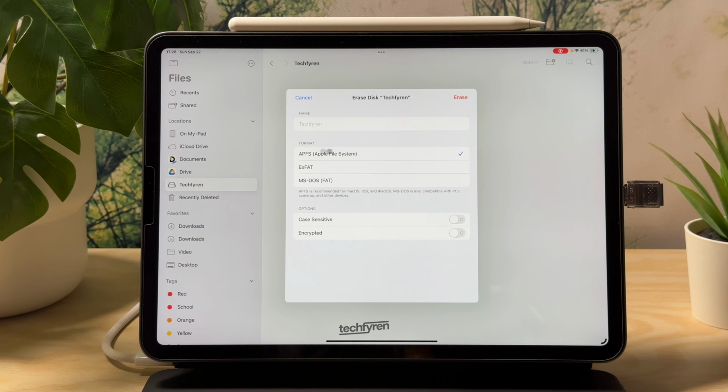APFS is useful if you're going to use this with an iPad, an iPhone or a Mac. exFAT I use personally if I want to use my USB drive with a Windows device, and they have the classic FAT format. Personally, I just use APFS and exFAT.